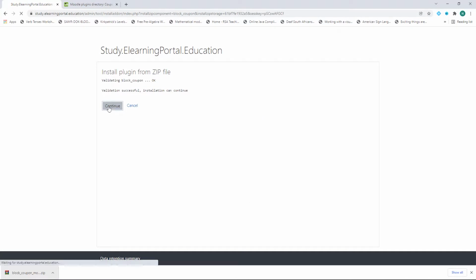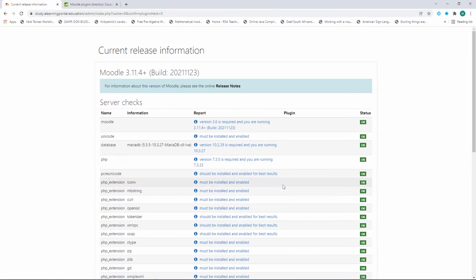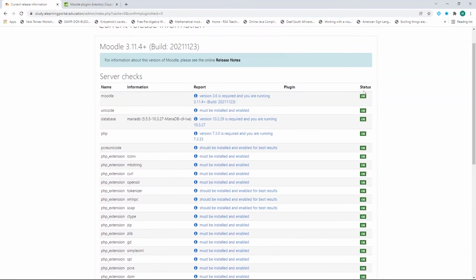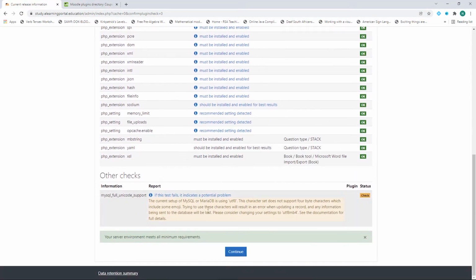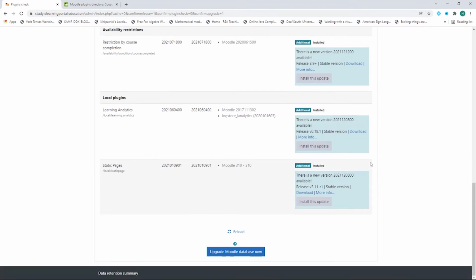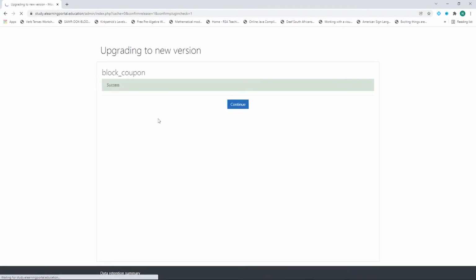Click on continue. Scroll down and make sure the status is all okay, and then click on continue. Scroll down again and click on upgrade Moodle database now. Okay, so on this screen we can click on continue since it was successful in installing the plugin.